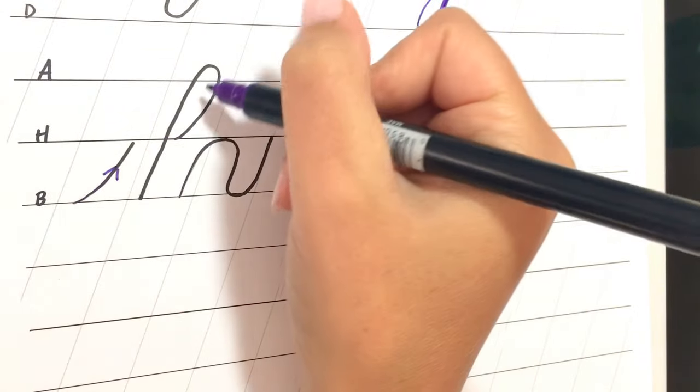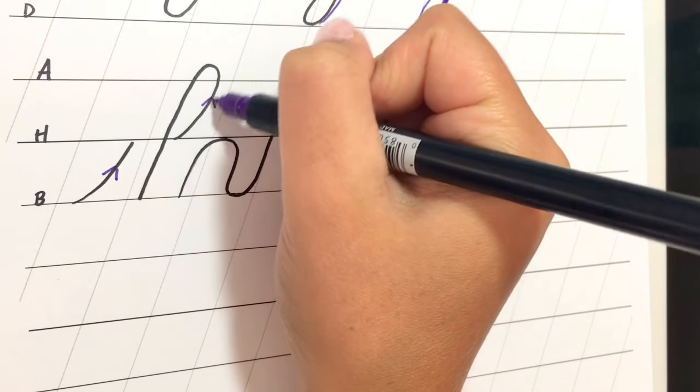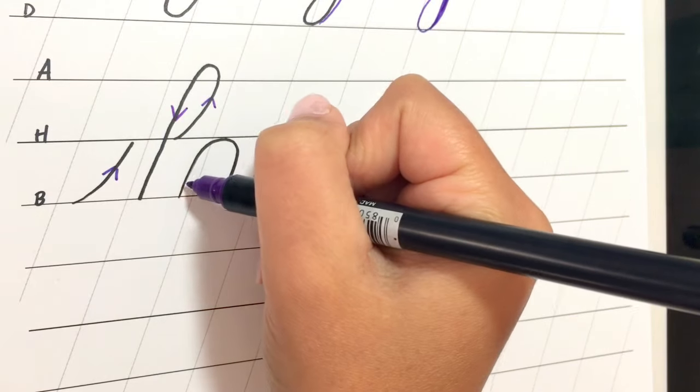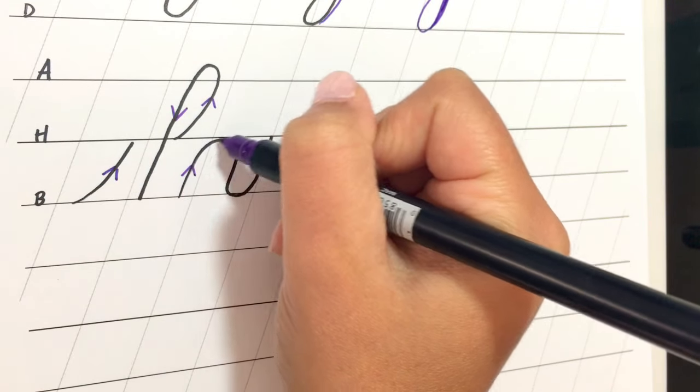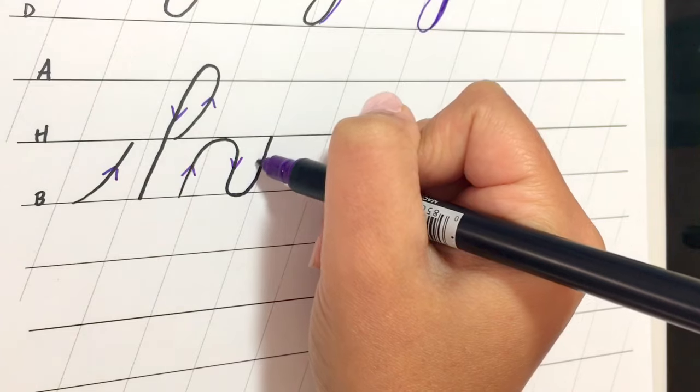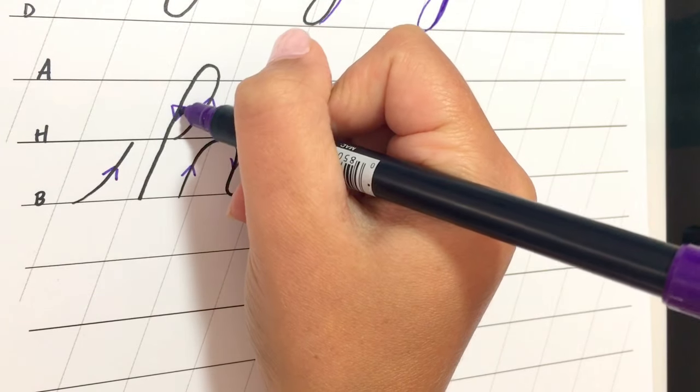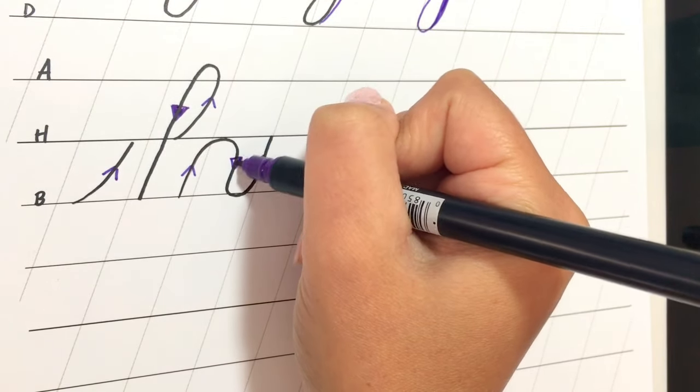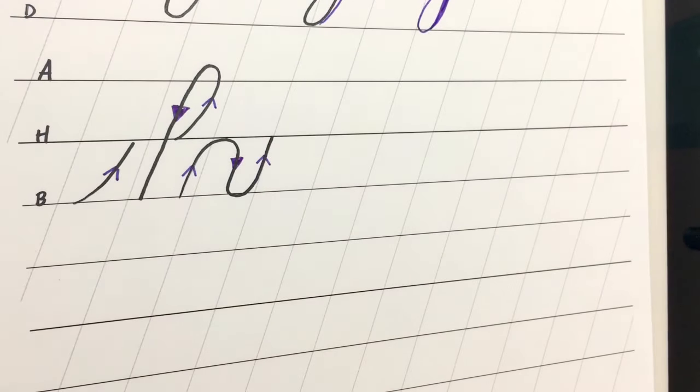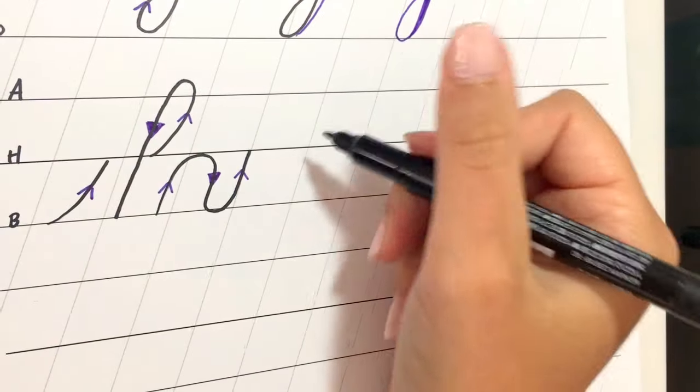Okay, so again, we come up, start here, come up, around, and back down. And then on the compound curve, we go up, down, and up. So we only have two spots where there are shading.